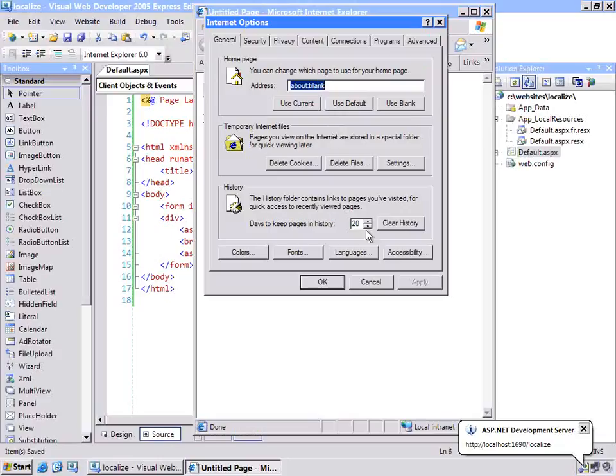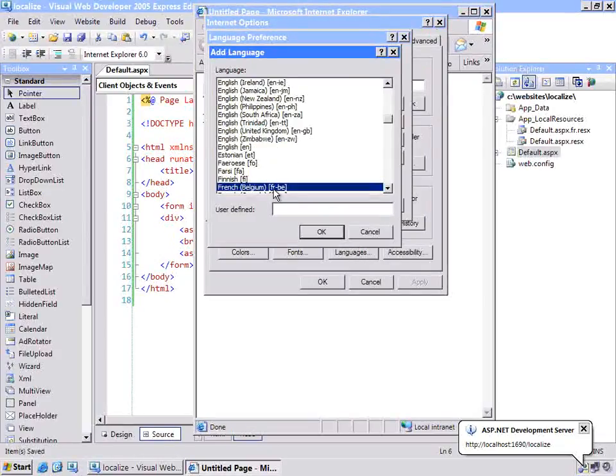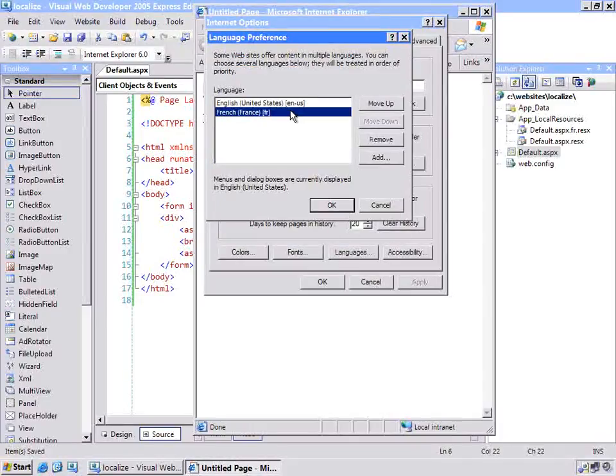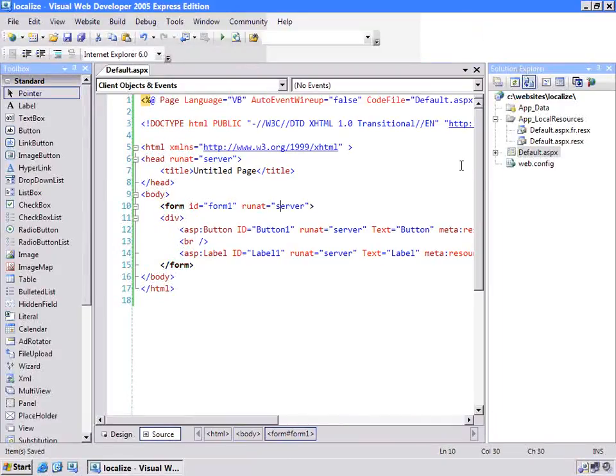If I go and set my internet options to include new languages like French, and then change the default order to make French higher priority, and choose OK and hit refresh, I get the French version of the resource file. So far so good. Let's close this. Now let me show you, those resource files are particular to that page, default.aspx.